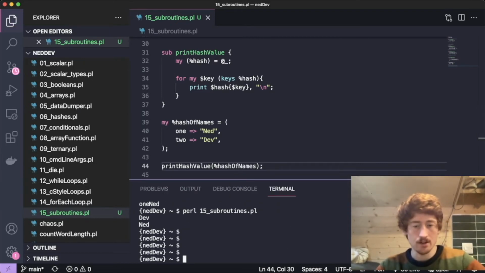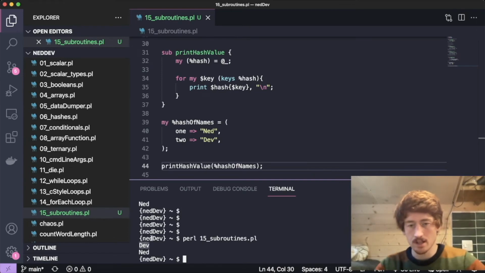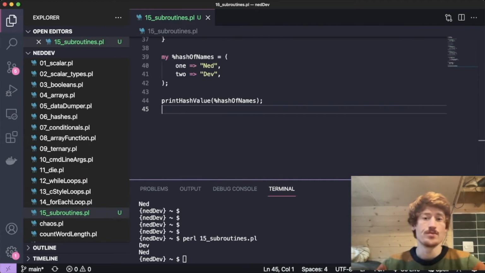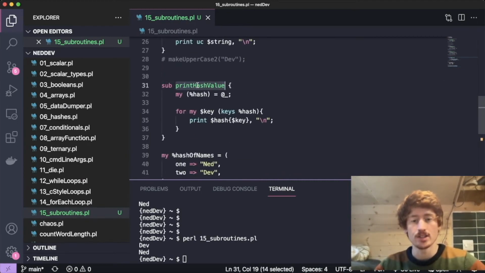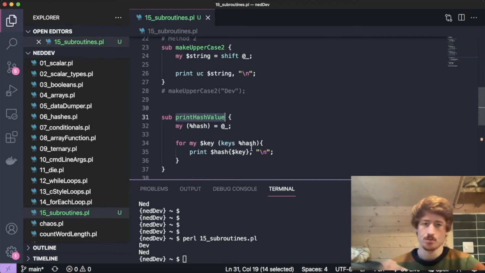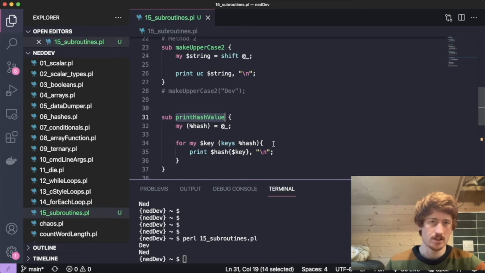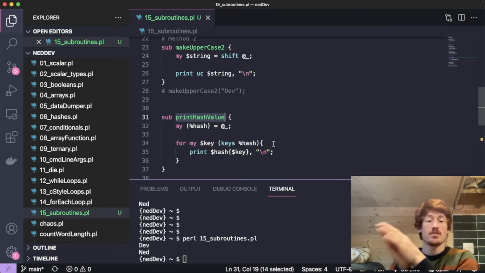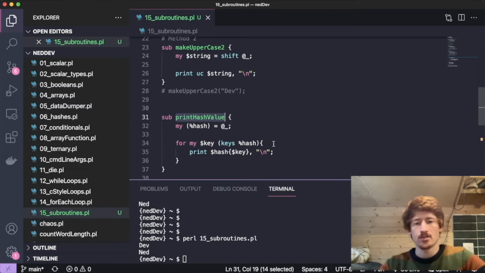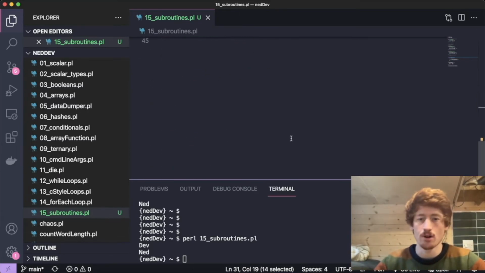So let's print that out and see if it does what we want it to do. There we go. So we get dev and we get ned. So far we've just been printing things out from our function. Now most of the time when you come across a Perl project or you create one, you won't necessarily want to just be using a function to print things out. You want to use a function that you give an input and it gives you something back that's useful to then use within your program.